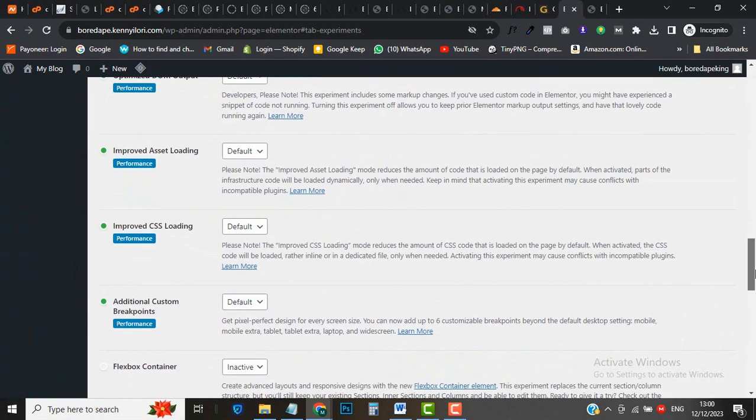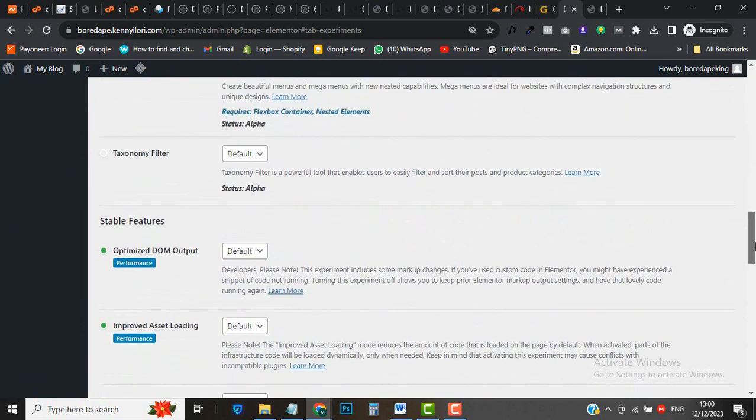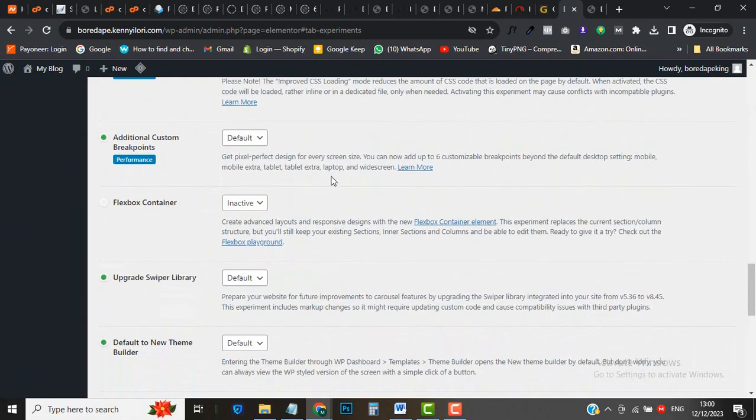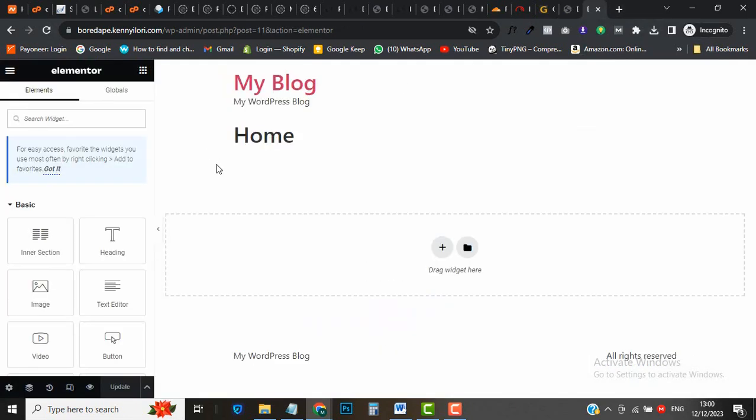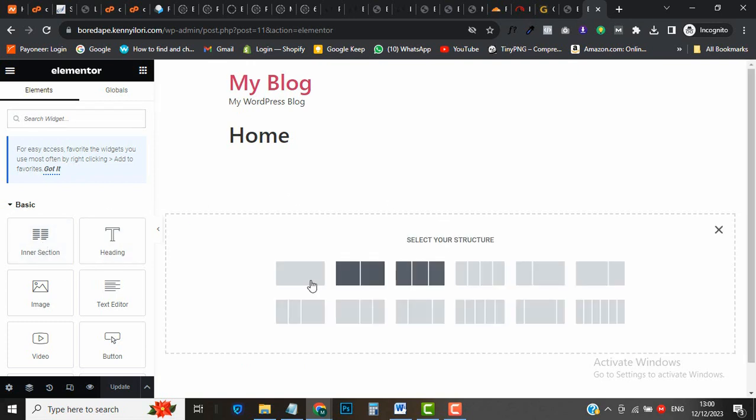So now let's look at the Flexbox container. It is inactive. Now let's reload the page we are creating before. So as you can see, there's no Flexbox, there's no container again. It is in our section. So if you click on this plus icon here, you see that the layout structure has also changed. So that is how to deactivate Flexbox container.